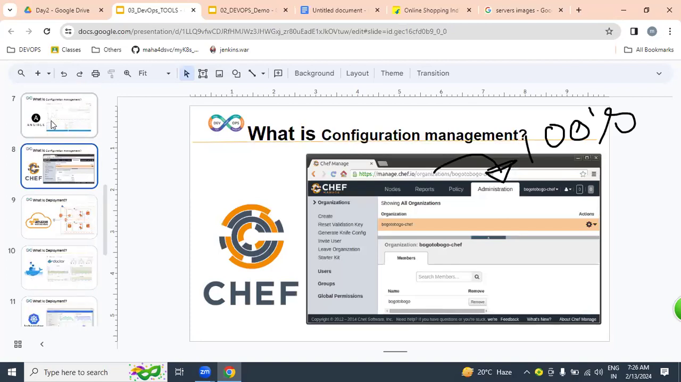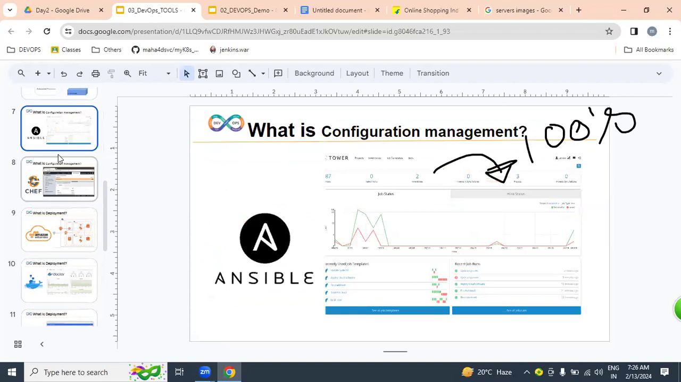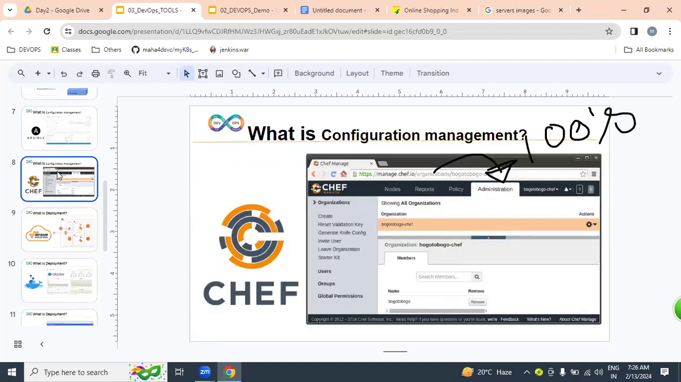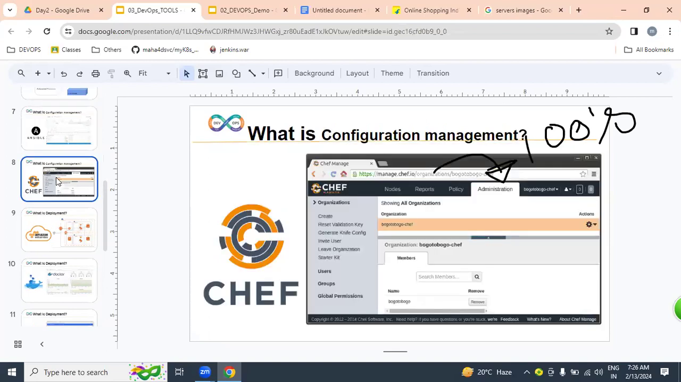But if you want to automate, from where exactly we can able to get these hundreds of servers, either from physical environment or virtual environment or from cloud environment. But which cloud we're going to be using? AWS, Amazon Web Services. By using Amazon Web Services, we can able to get hundreds of servers. Those hundreds of servers, we can able to automate by helping of Ansible or Chef.